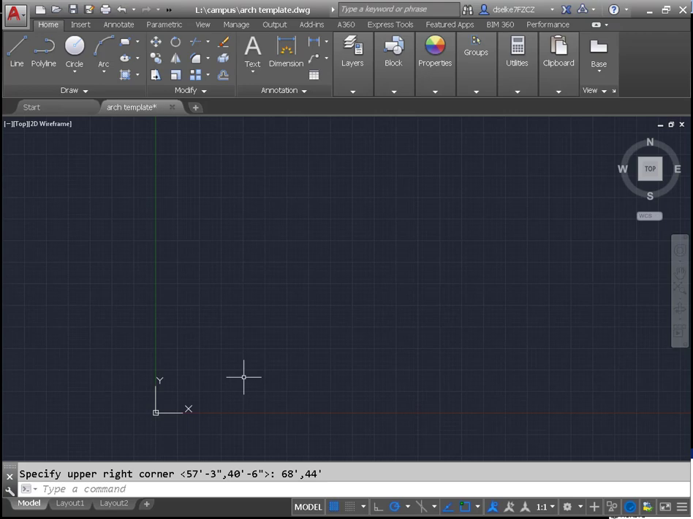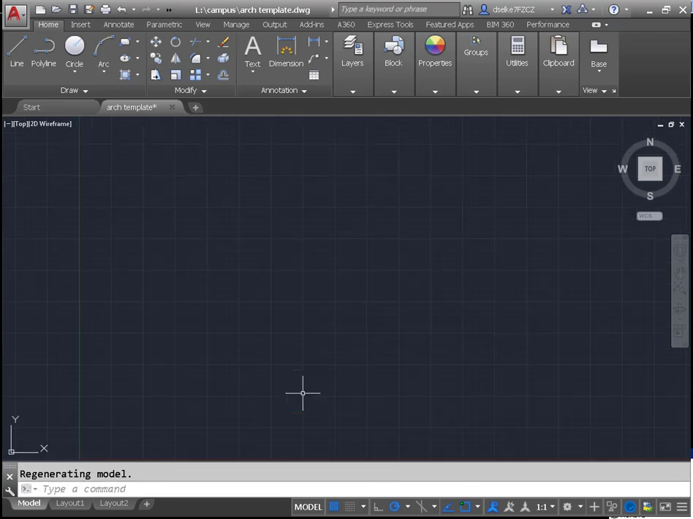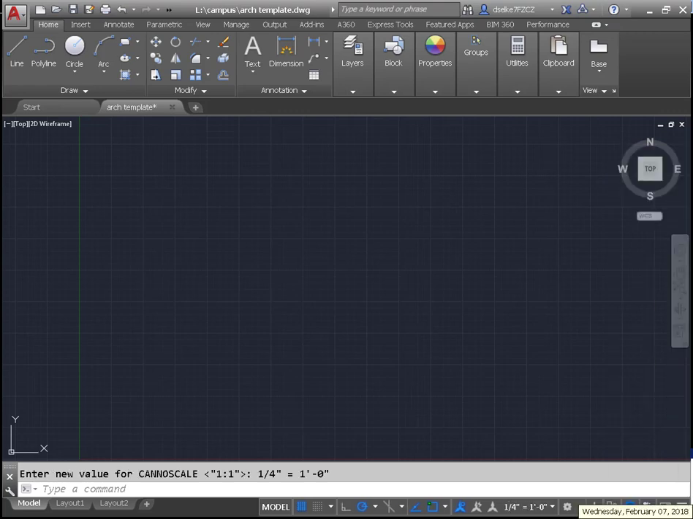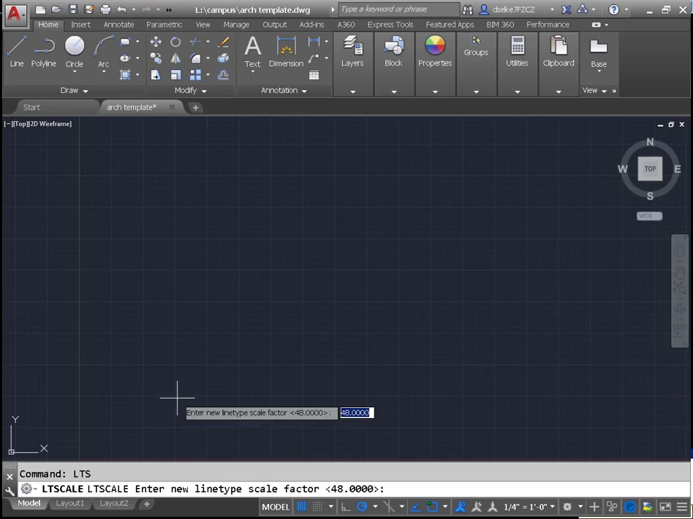We're going to set our scale factor, line type scale, 48. They've asked us to do this to start out. I'm going to zoom all, and I'm going to set my annotation scale factor to the correct quarter inch equals 1 foot. So now they're asking us for this template to set the line type scale LTS to 24. So we'll change that to 24.